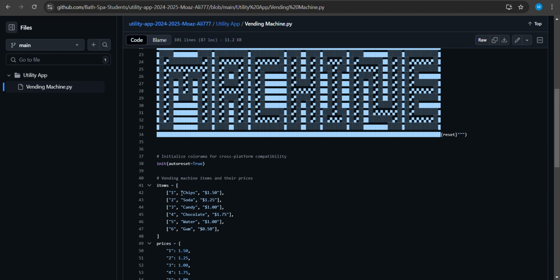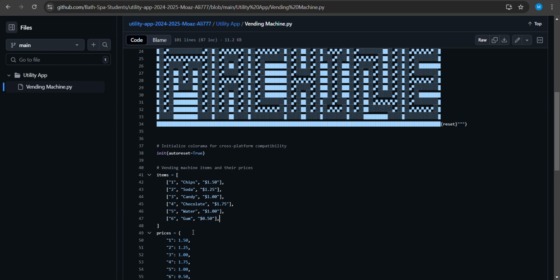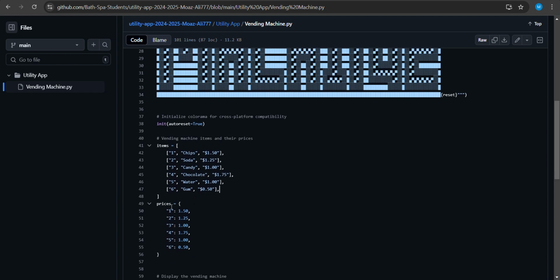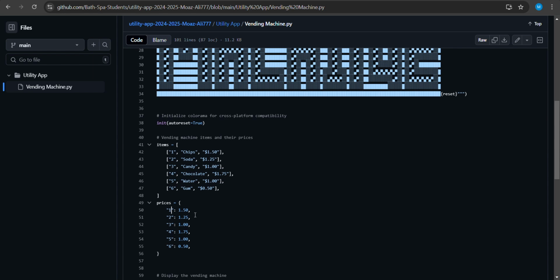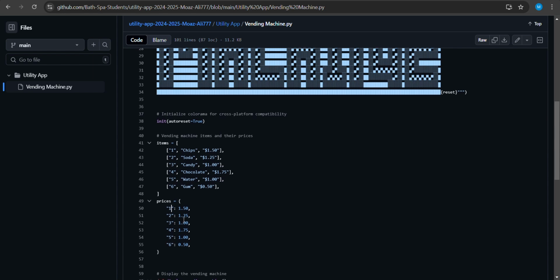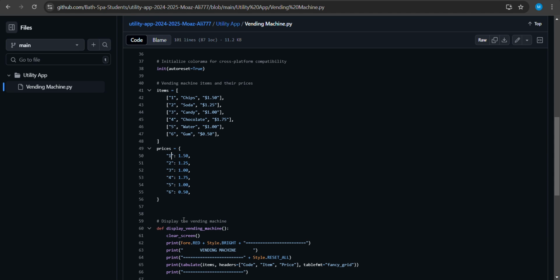Now, I have this list of items. This list gives the items their dedicated number and their dedicated price. For example, if I enter 1, it will give me chips, plus the price of $1.50. After that, I made a dictionary for prices. In this, I have designated the codes with their prices. So 1 has been given the price of $1.50, 2 has been given the price of $1.25, and it goes on.